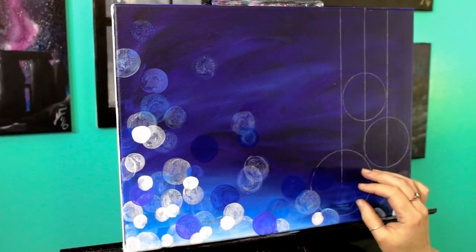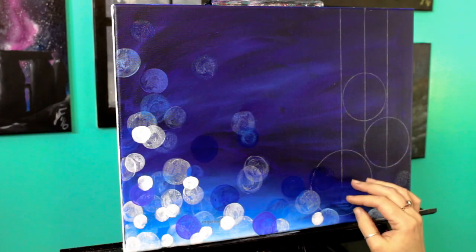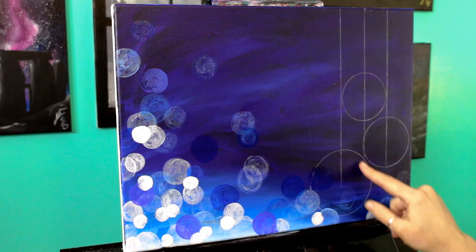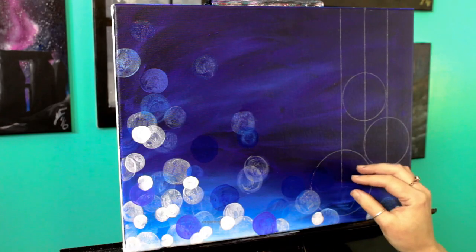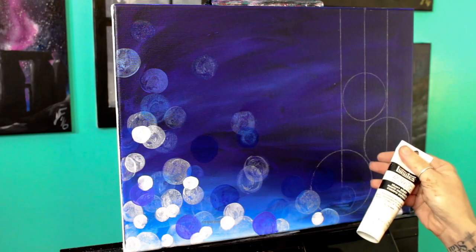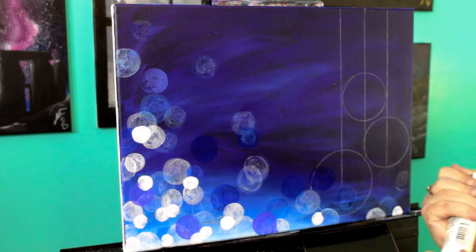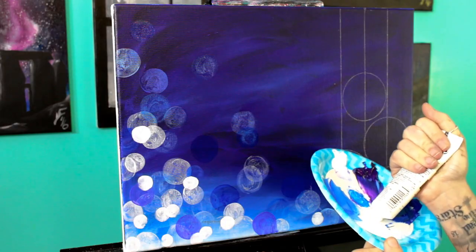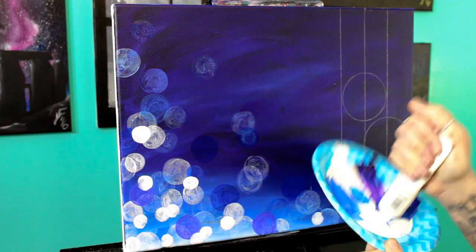Now I am going to do some of the little curly details in these, but I'm also going to paint in to make it look like a glass ball, like it's got a little reflection on it. And I'm going to use transparent mixing white for that, or zinc white, whatever you have. If you don't have either of these, you can use titanium white.